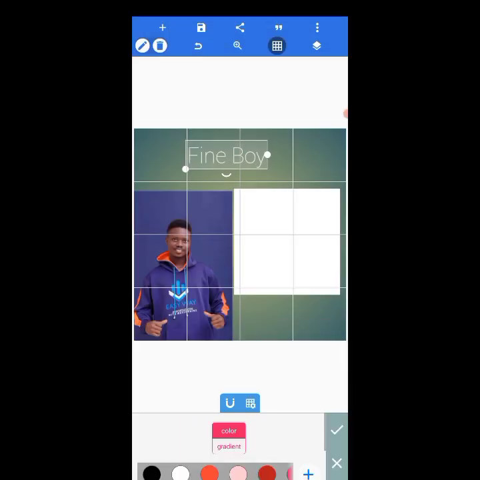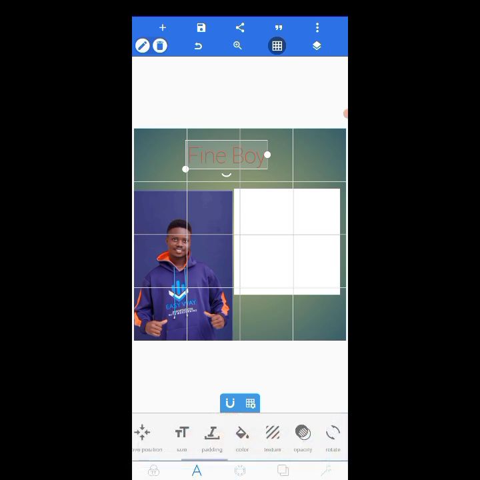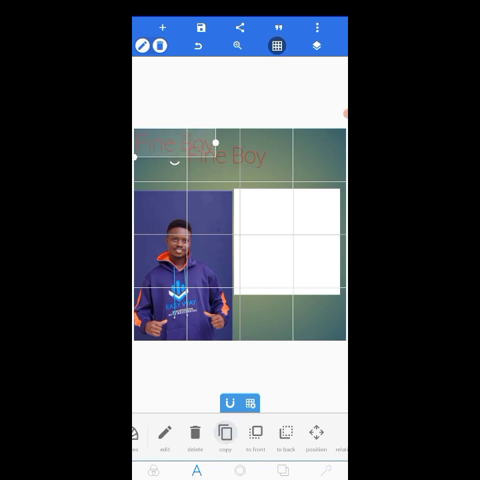We can change the color, maybe to this color like this. And change the size. Okay, let me do it slowly. Delete is for deleting the text. Copy. You can copy the same text, as you can see. Bring to front means we bring anything at the back to the front, then to the back. See, that's gone to the back. This is to the front.